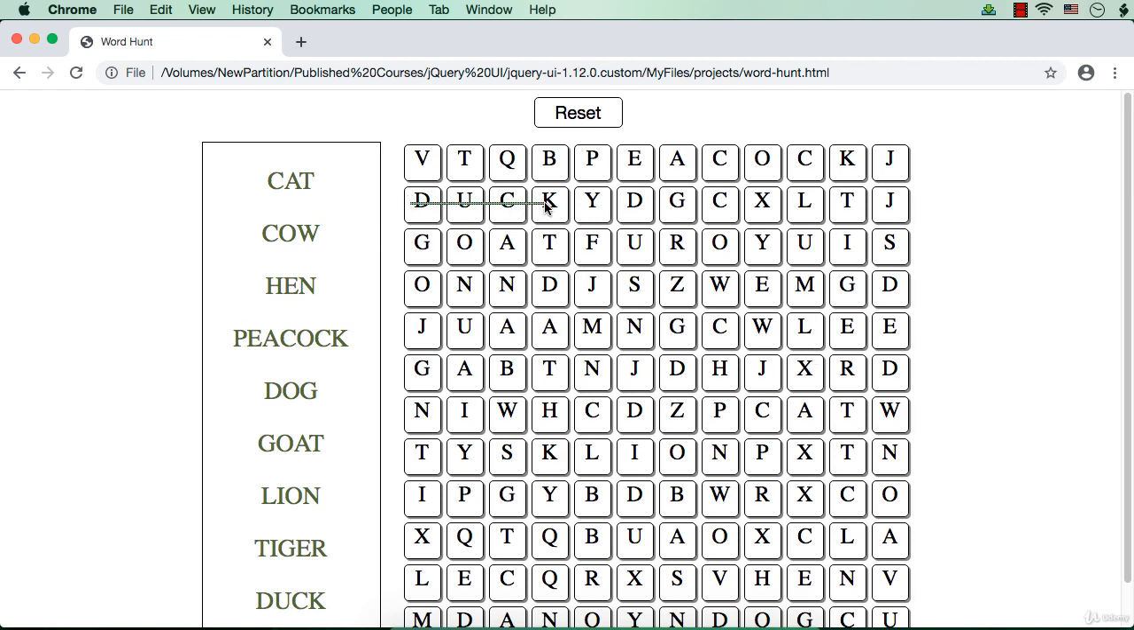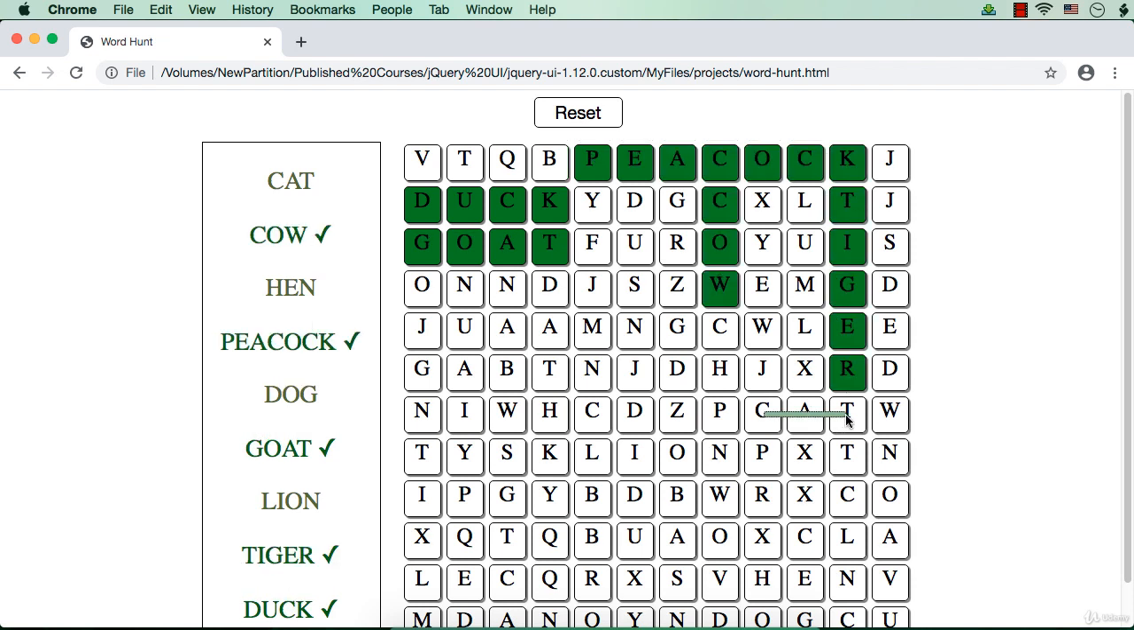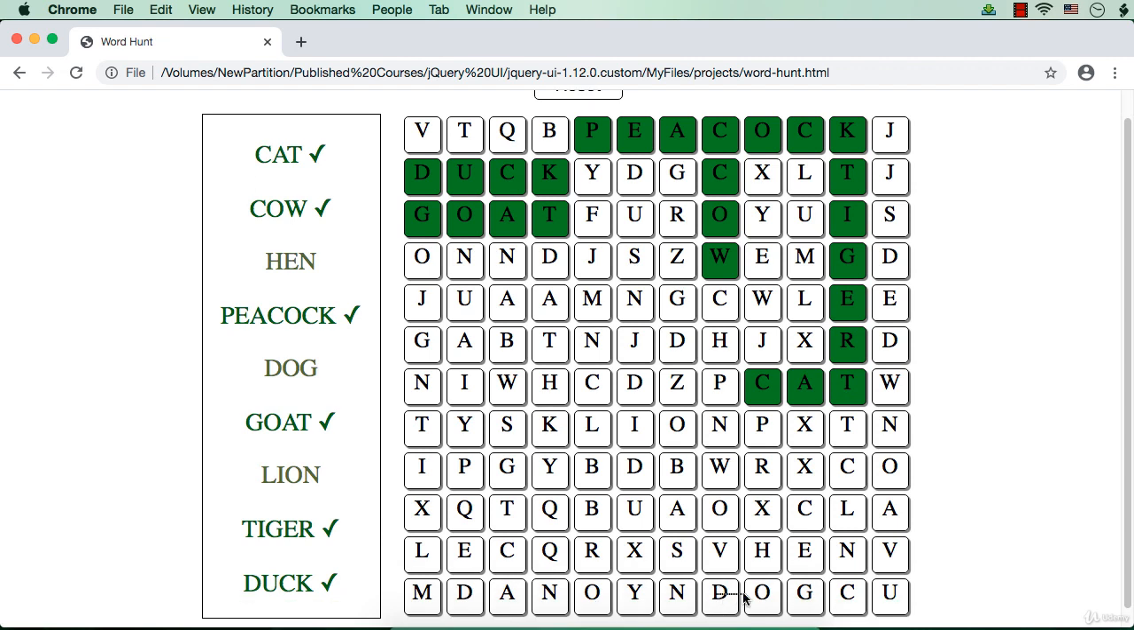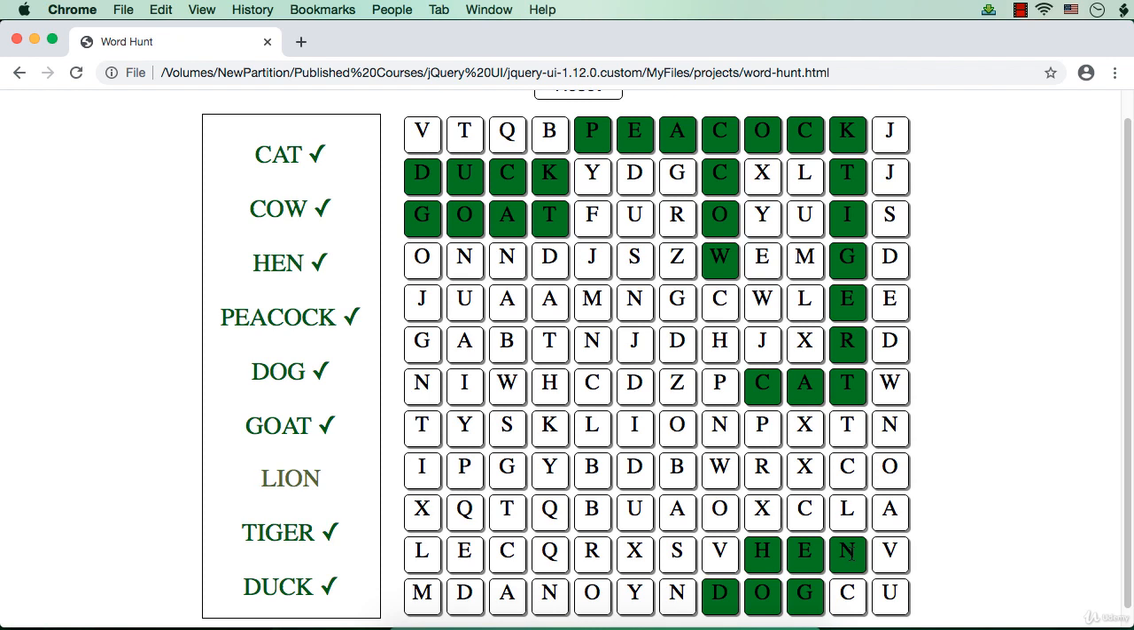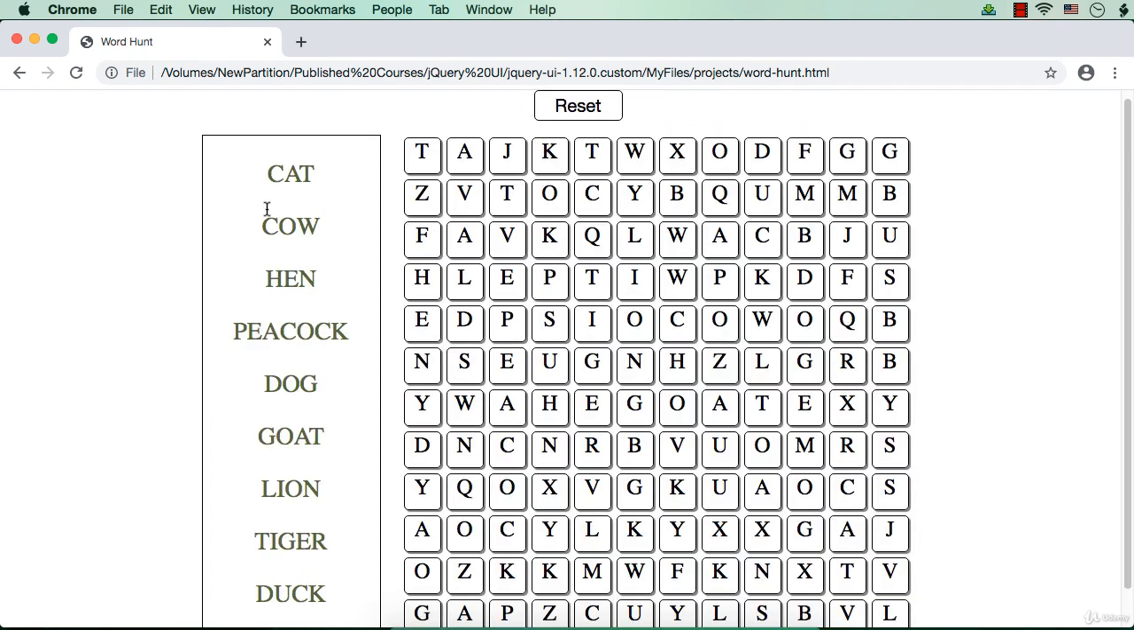Okay. Duck, goat, cow, peacock, tiger, cat, dog, hen. Then we need to find lion, right? Yes, lion is here. So we are seeing, wow, you have done it. Do you want to play again? Yes. You can start playing once again. If you click no, we will see the thank you message.